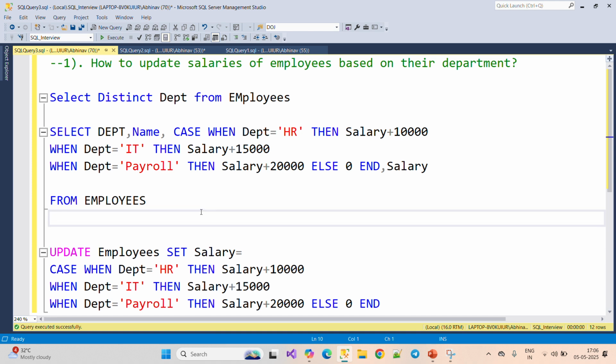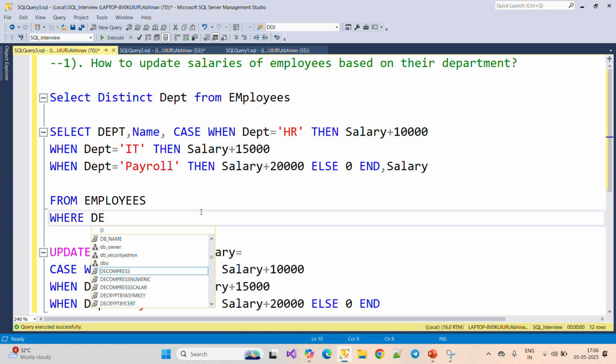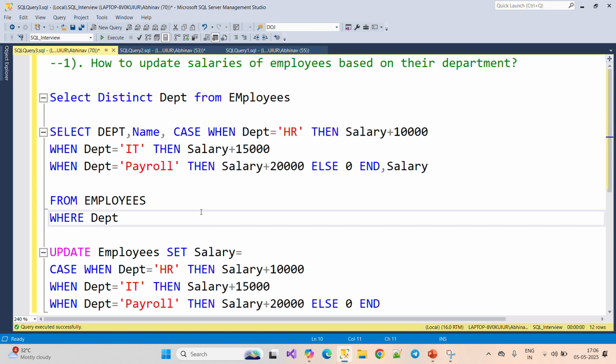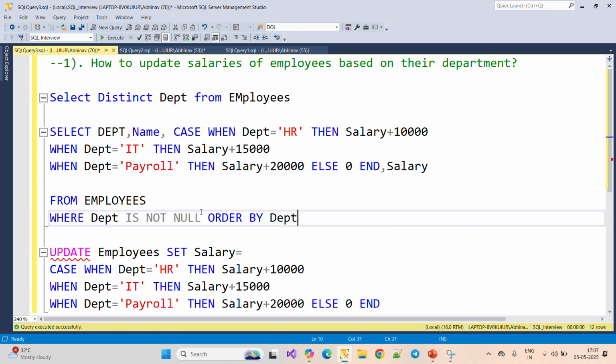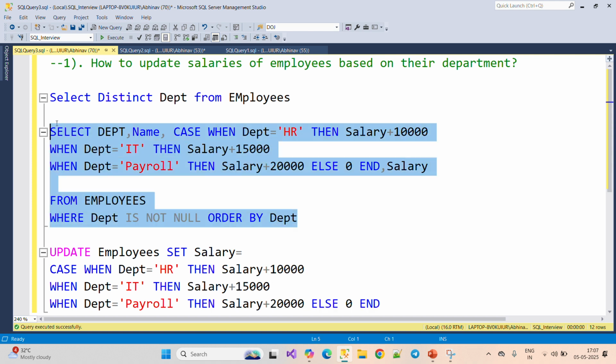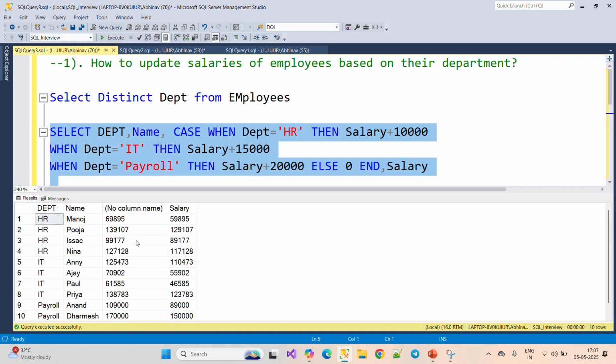Now the where clause we will also mention: where department is not null, and also order by department. Okay, this is fine. Now when we execute this, then we will get a sequential order.